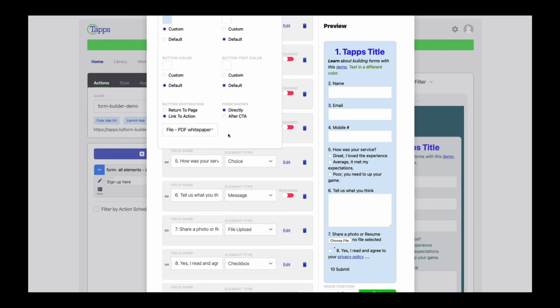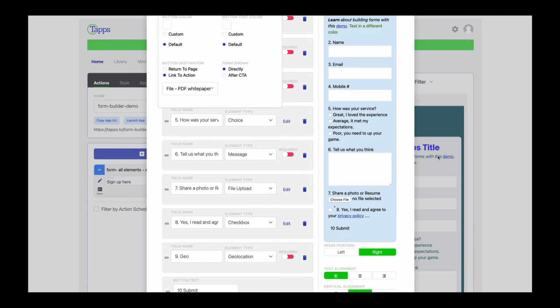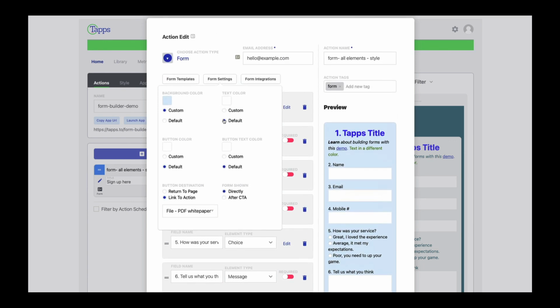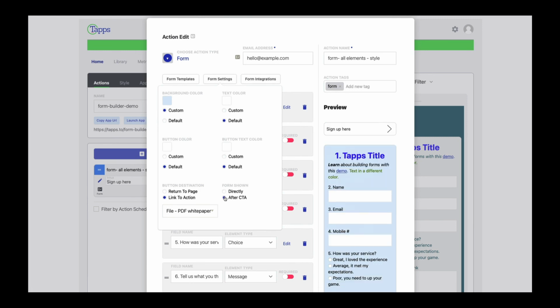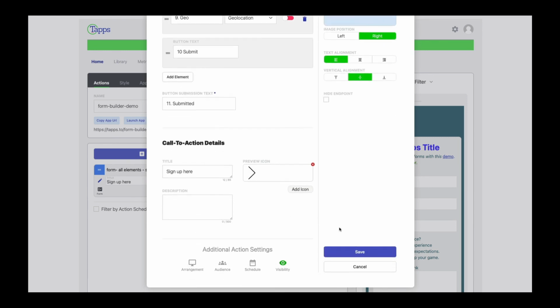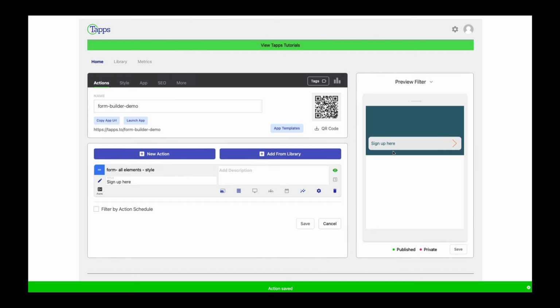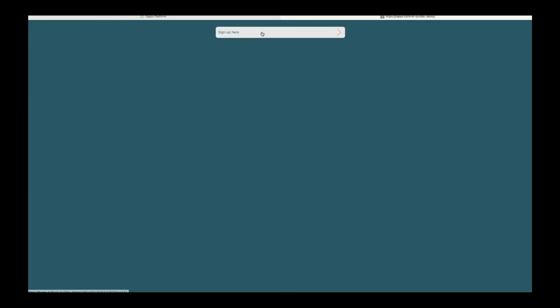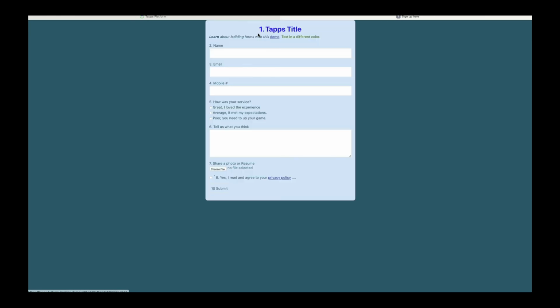The next option is whether the form is shown directly on the page or after a call to action. This form is visible on the page, so it's fully visible. If I choose the option to show it after a call to action and then save here, you'll see that the form moved to a subpage. If I now launch this app, we will see the form simply as a call to action, and if I tap that call to action, I will see the form on a separate page.